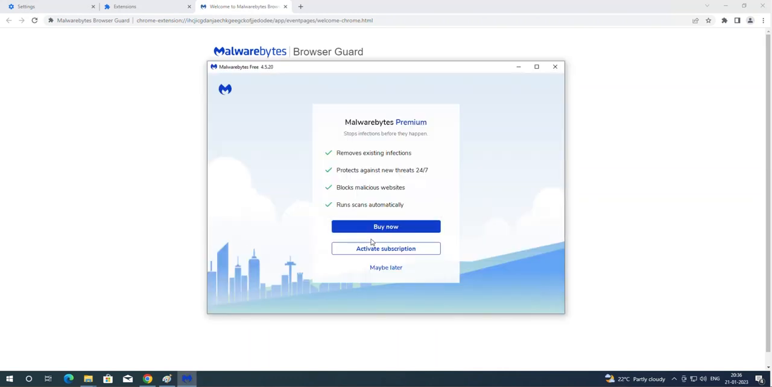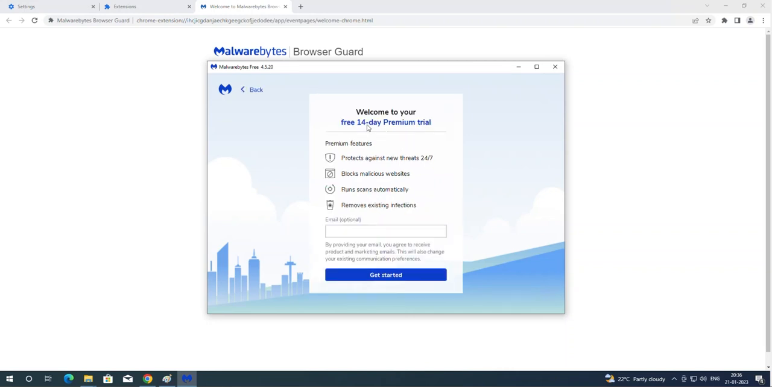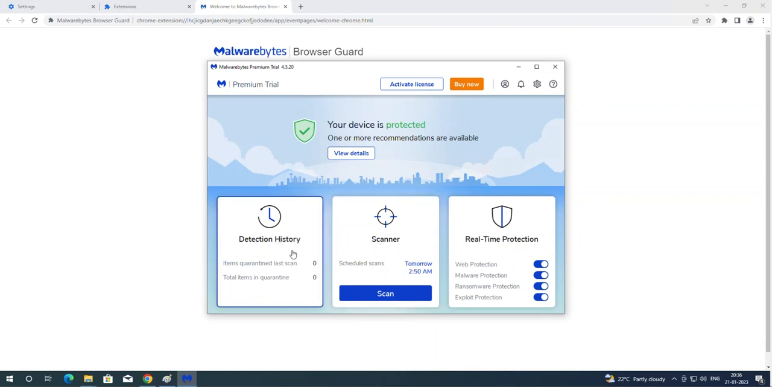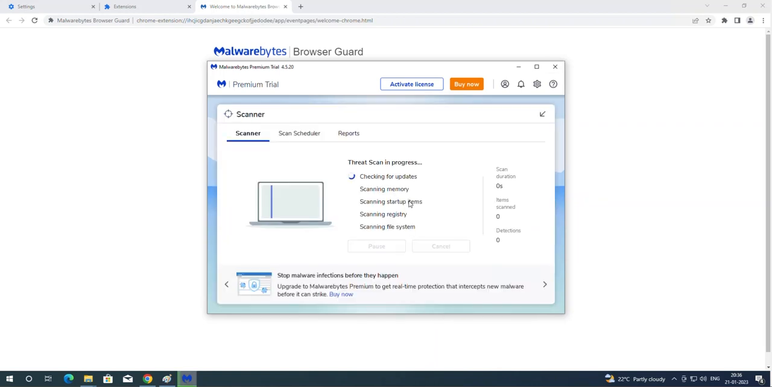Click on get started, and we do not want to activate the license. You can click maybe later, and it will just enable a 14 day premium trial for you. Click on get started. And here initially it will say it's not protected, but now the protection has been enabled, and you can see we have not done any scan, or no malware has been detected, so we can simply do the scan now.